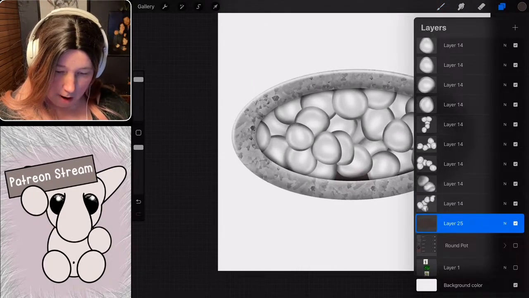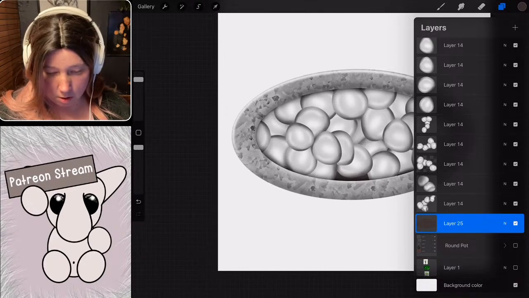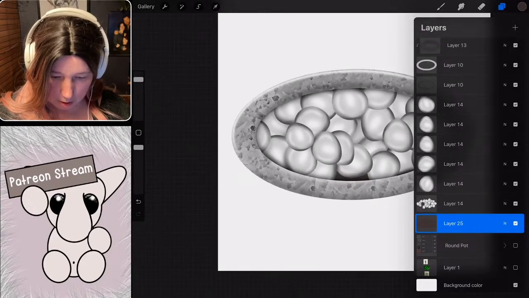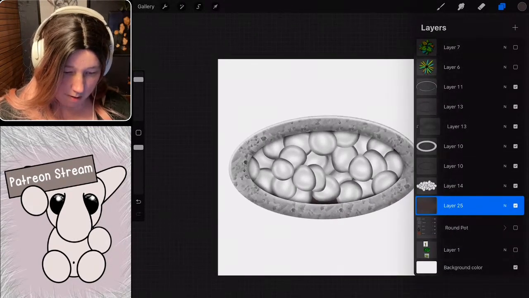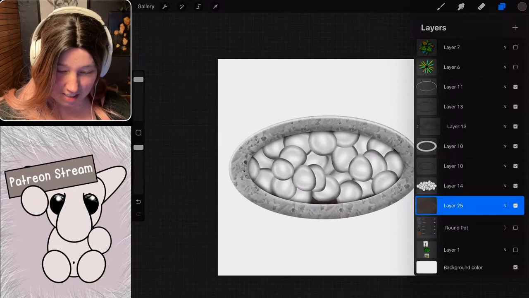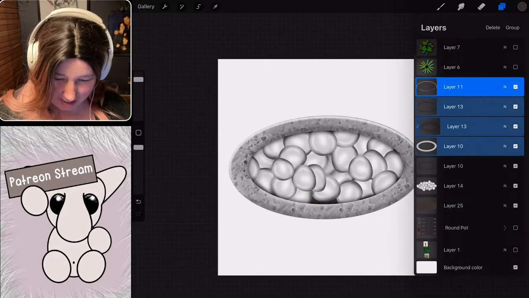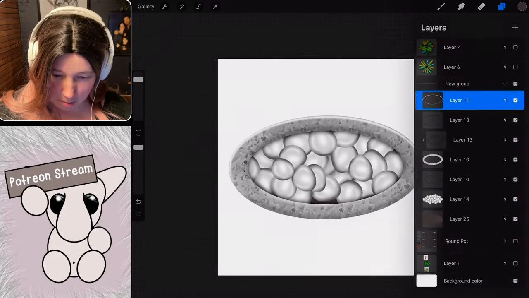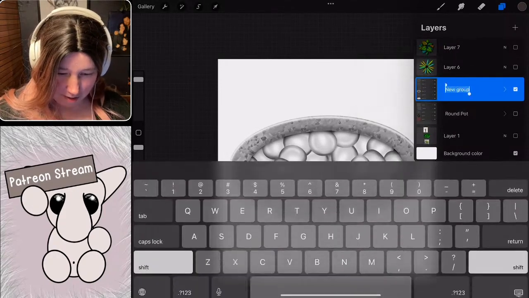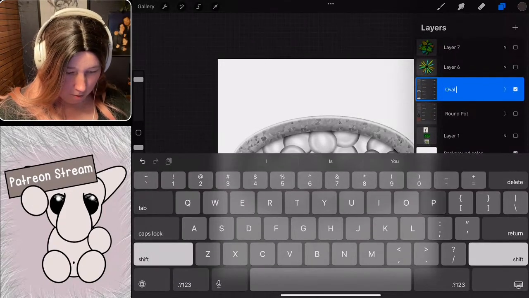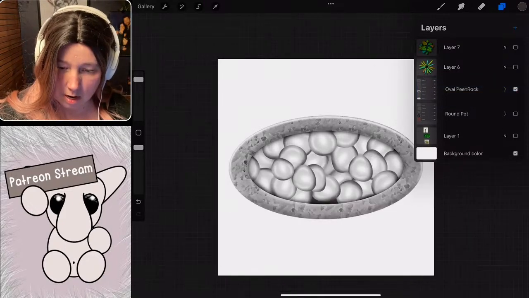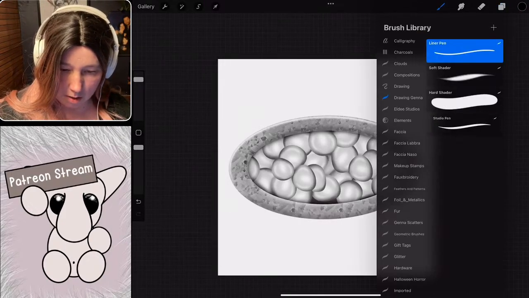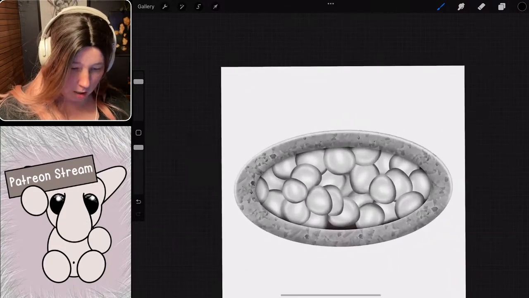I'm a little concerned about how these rocks look like peens. But you know what? We're going to roll with it. Peen rocks for the win. Okay. So now that we've conducted peen rocks, let's do a group moment. Oval peen rock. Nice. And now let's do some plant action. Okay.